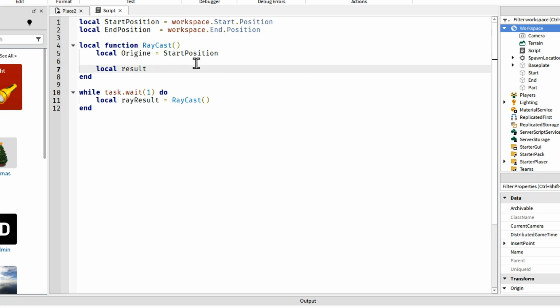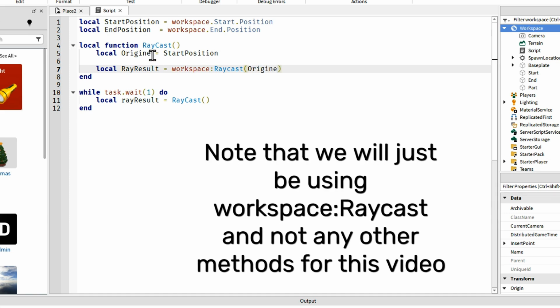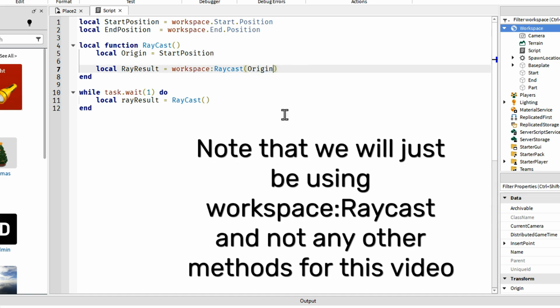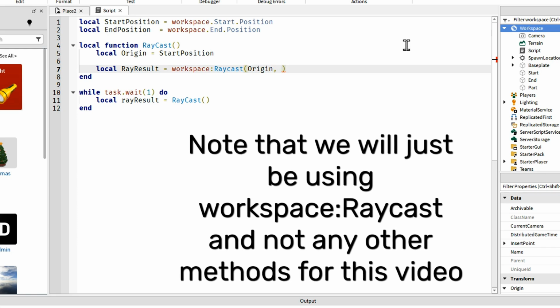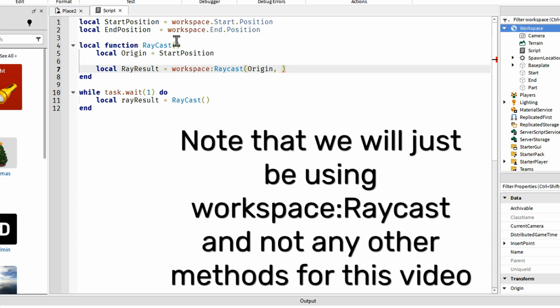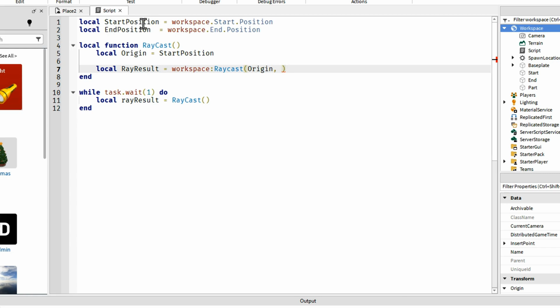Create a variable called rayResult. It's going to be workspace:Raycast, and we're going to put in the origin. And the direction is the start position minus the end position. So you can put the end position minus the origin.